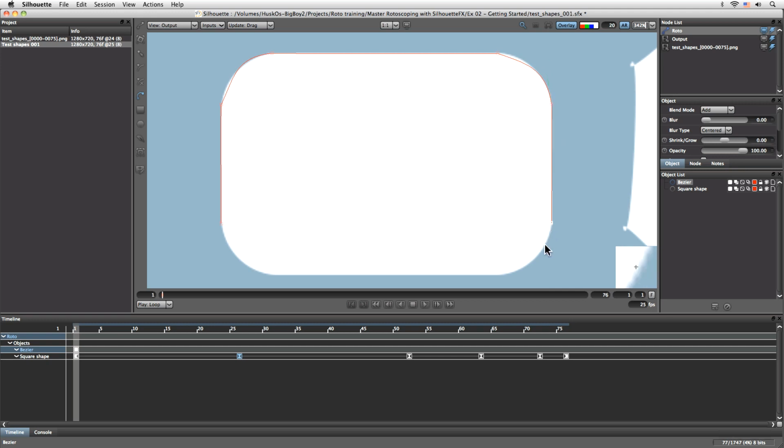So we click, Alt drag, lets us break the handle straight away. So we come to close the shape here.